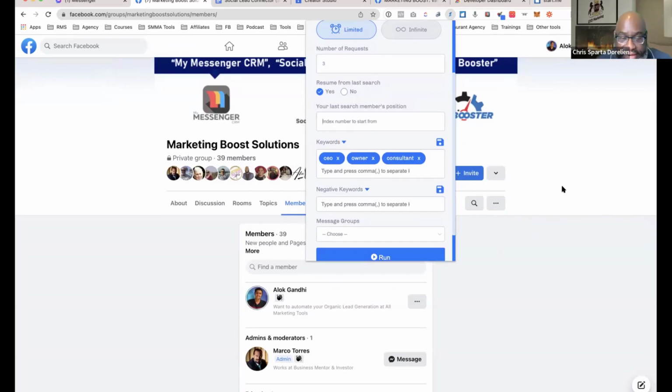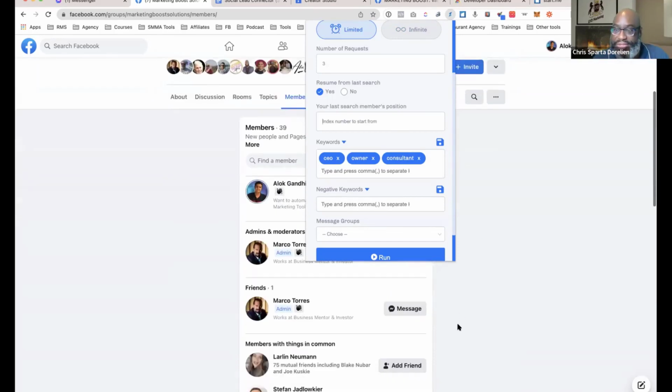Okay, so I tried this earlier today and I set the number of requests to 20. So it went to 20. Now tomorrow I want to go back in there, but how do I tell the system to start from 21? Because I don't want the system to send requests again to people already sent requests to.